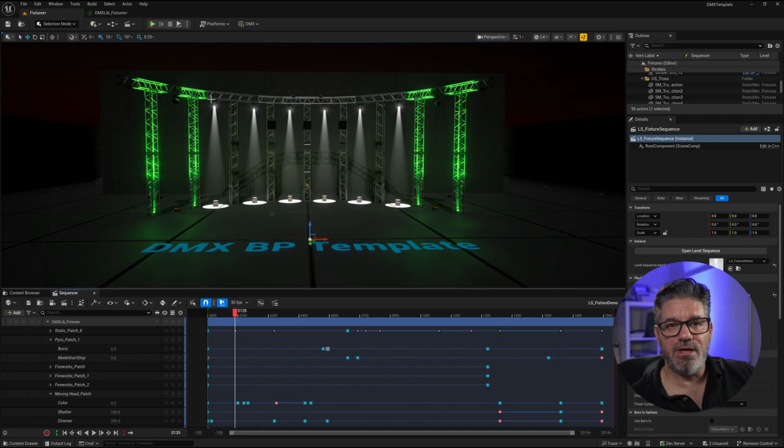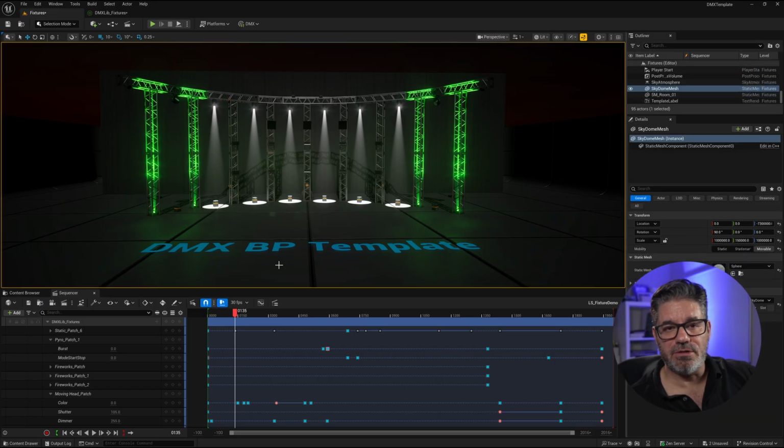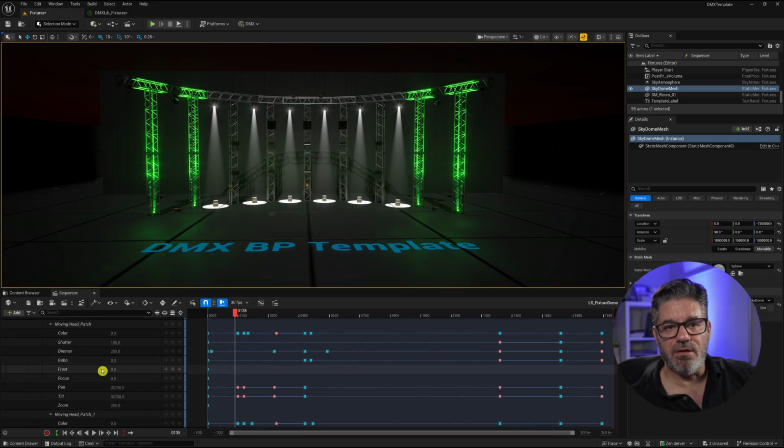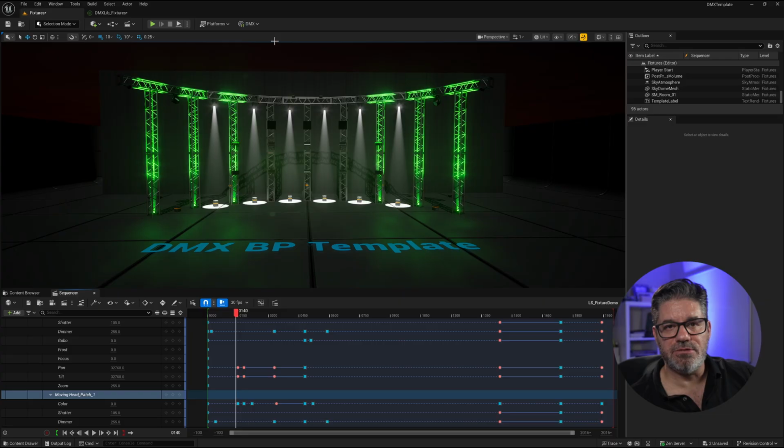Let's pick one light. Let's pick a moving headlight. You can see it over here in the outliner. And then if we go down into the sequencer, you can see here's that moving light right here. Here's that head. And right here, all the parameters that are keyframed. You can see it as you step through it.